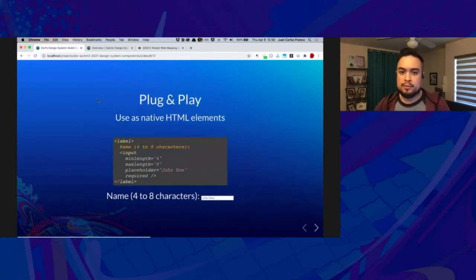Now, talking about the plug and playability of these components, you can think of them as native HTML elements, right? Here in this simple snippet, I have a label with an input, something you would see in a typical form. Right below it, I see the elements themselves. If I click on the label, it'll focus on the input, which has a placeholder, and it's marked as required. It has some min and max attributes set on it.